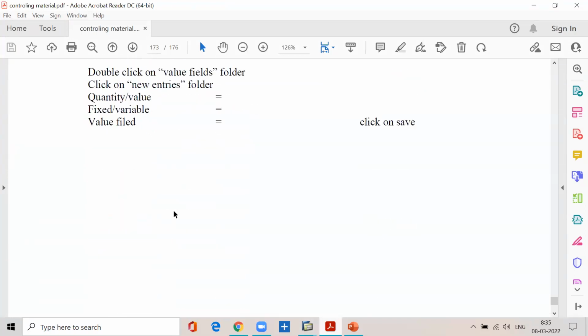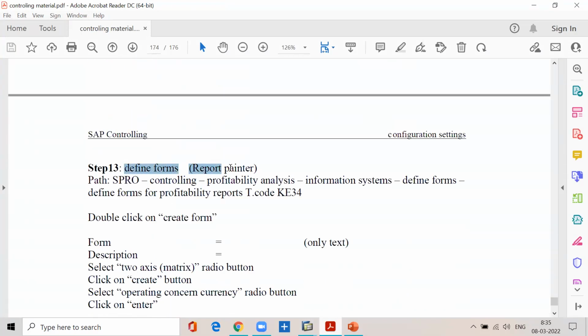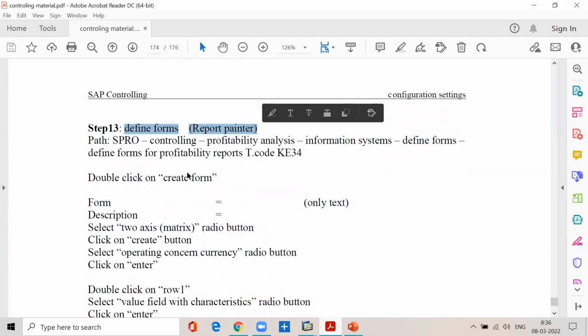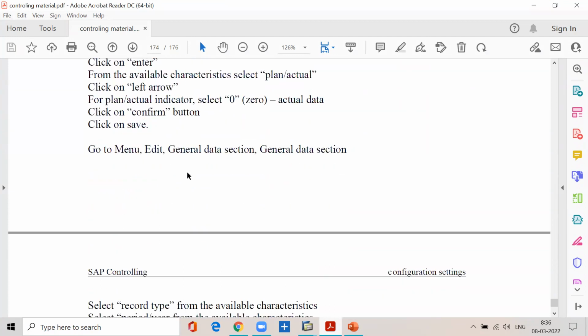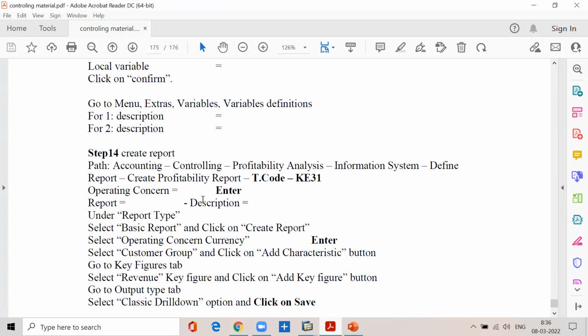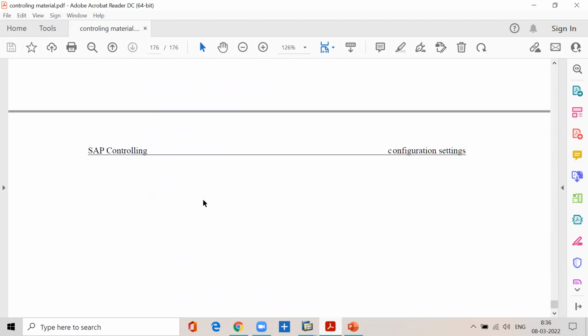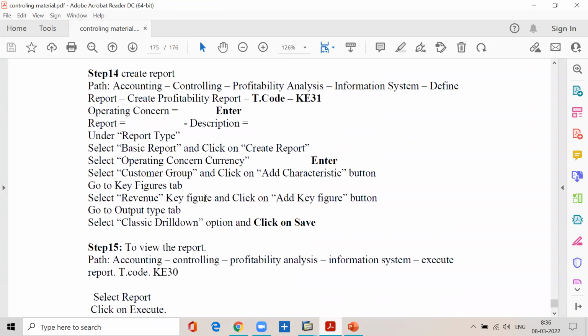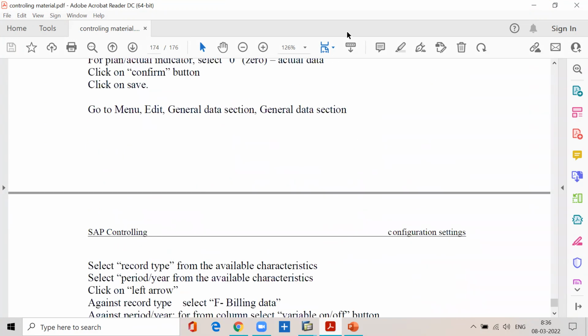Then define forms. What is this? We will see in tomorrow's class. Tomorrow we complete this and also we start integration. I think I have sent you the material for integration, SD integration, and product costing also. So tomorrow we complete these two steps, then we start the integration. This weekend, integration will be over. We have the class on Saturday and Sunday, and I will try to complete SD integration.